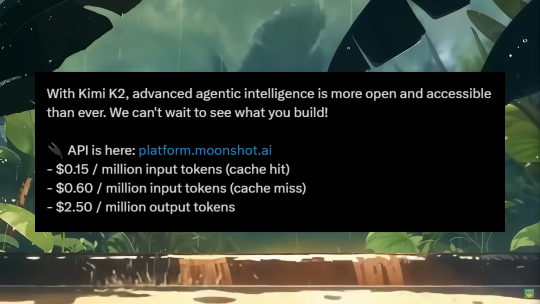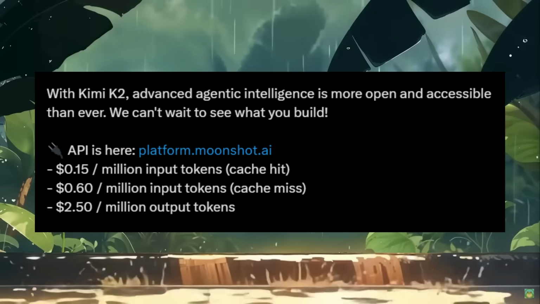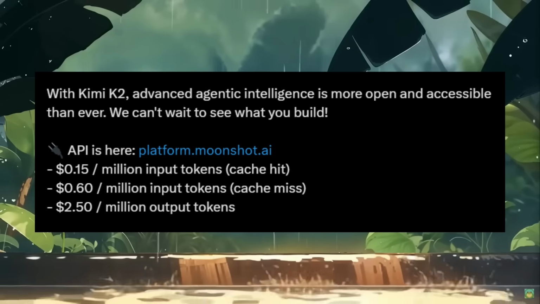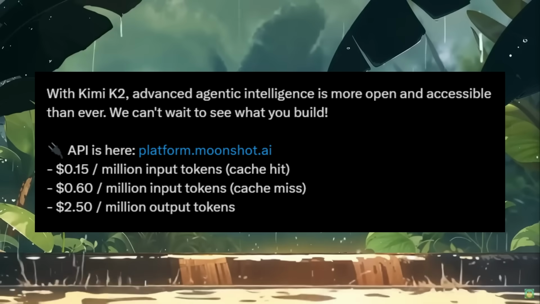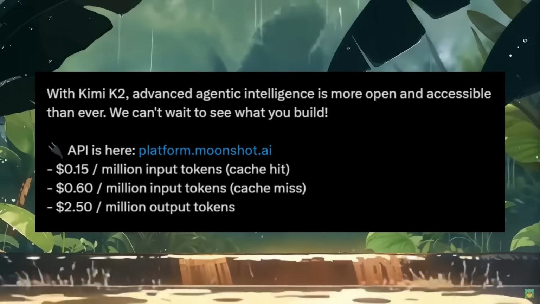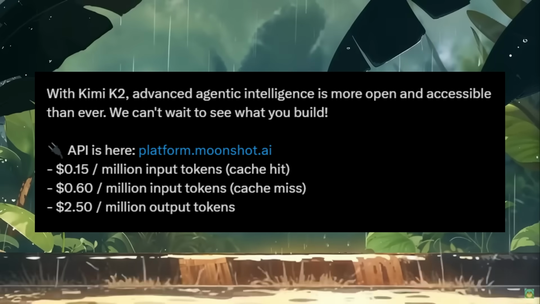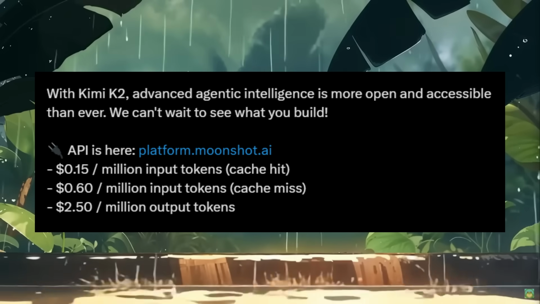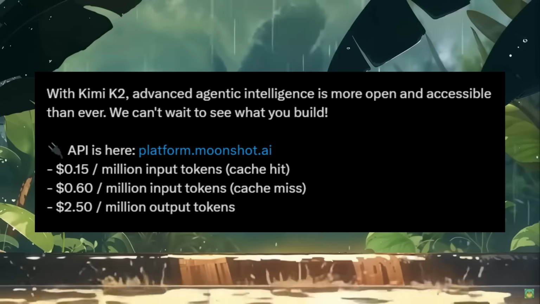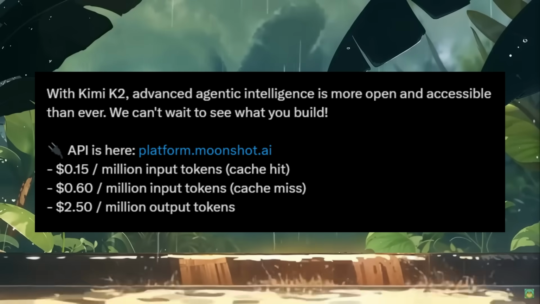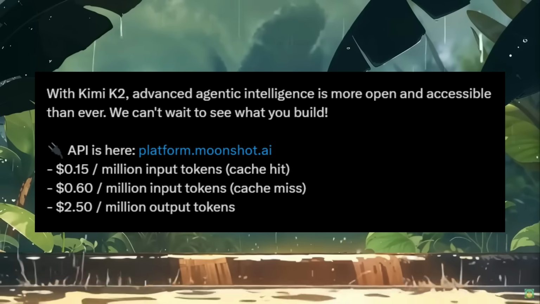Another reason why many people are using this model currently is obviously its performance, but also its pricing. It's listed at 15 cents per 1 million input tokens with cache hit and 60 cents per 1 million input tokens with cache miss. It's also listed at $2.50 per 1 million output tokens, which is why it's definitely a great option to use as an alternative to something like Opus, because it already beats Sonnet in many categories.